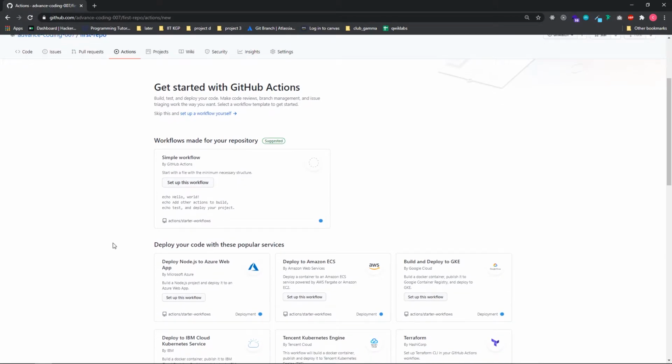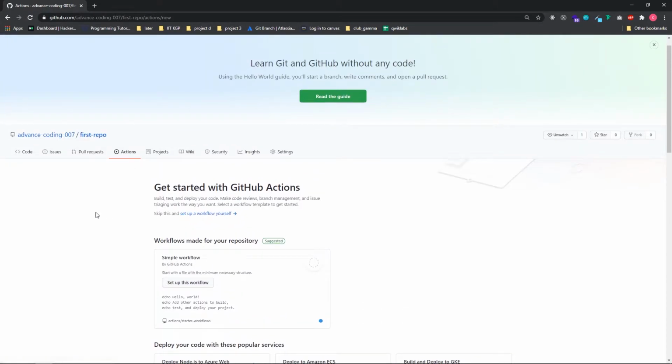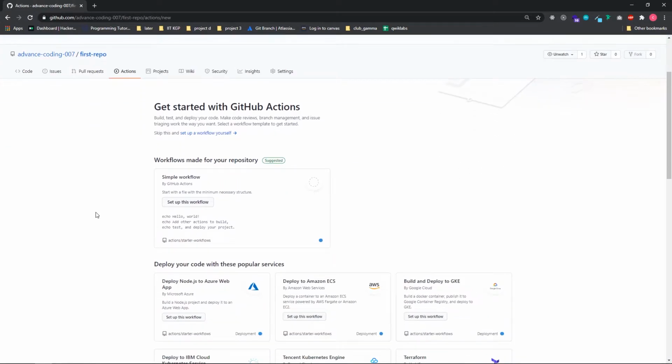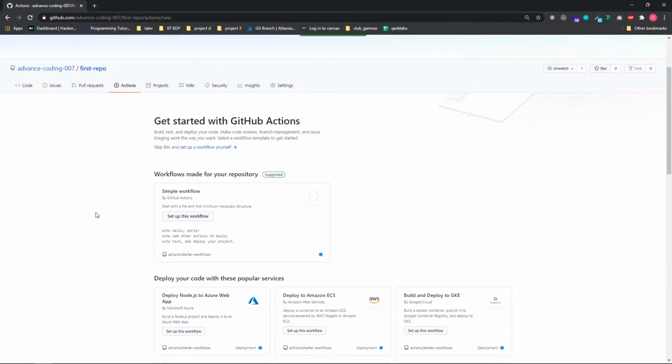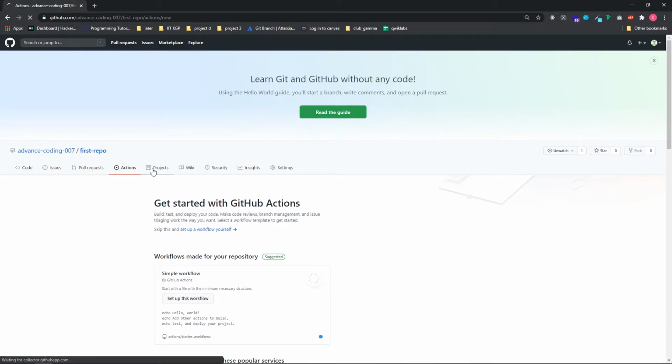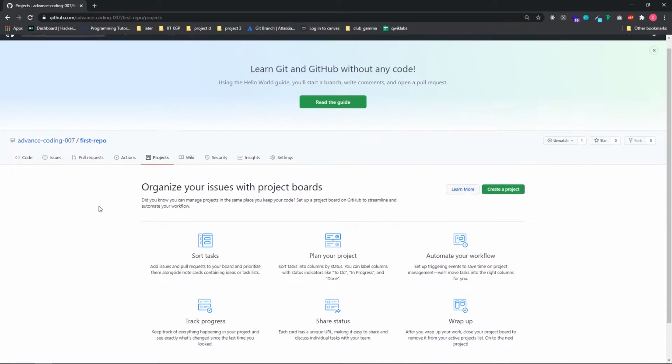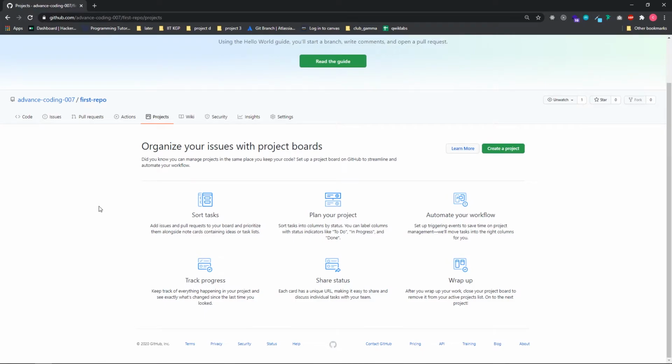Then we have the Actions tab. Actions is GitHub Actions, which is provided by GitHub as an API. You can refer to it on your own. The next tab is the Projects tab. In this tab, you can create a new project from this button, and later on you can contribute with your friends. It gives features like planning your project, sorting tasks, meaning you can create tasks and sort them as per your personal choice, then tracking the progress of other friends, etc.